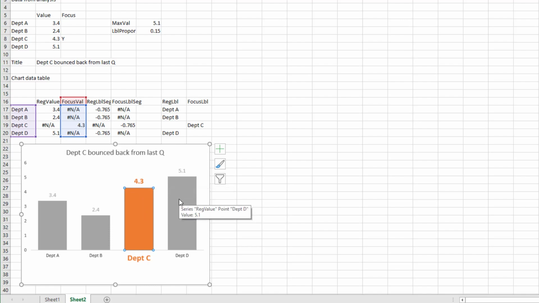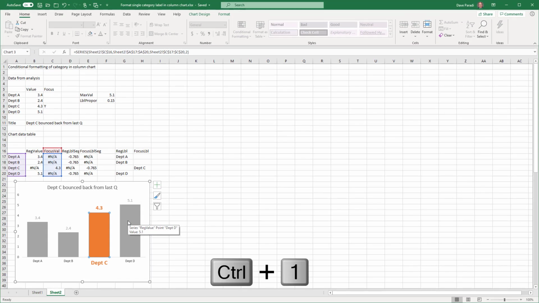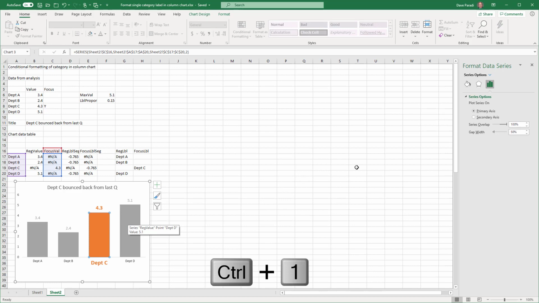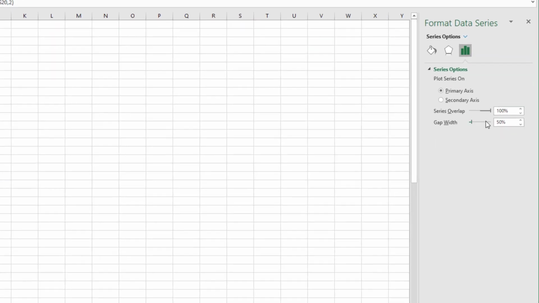Now, one of the things to note here, I'm just going to press Control 1 so you can see the data series here. Here's the thing that we did is I set the series overlap to 100%. This is a regular clustered column chart. So typically you would have four columns side by side. But by setting the overlap to 100%, they are on top of each other.